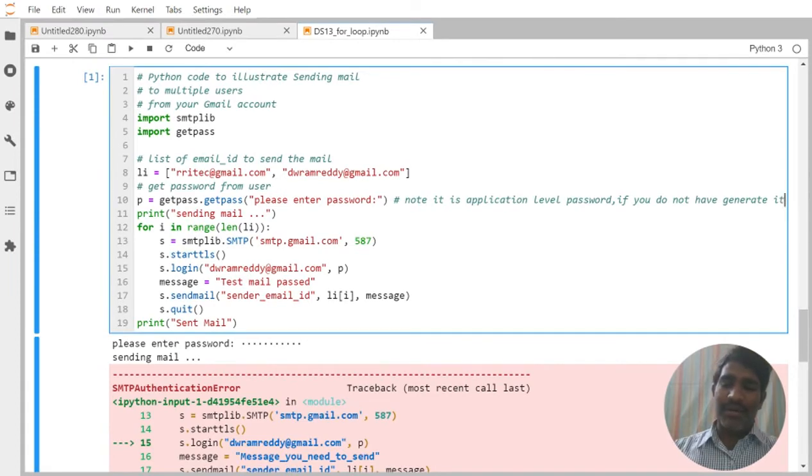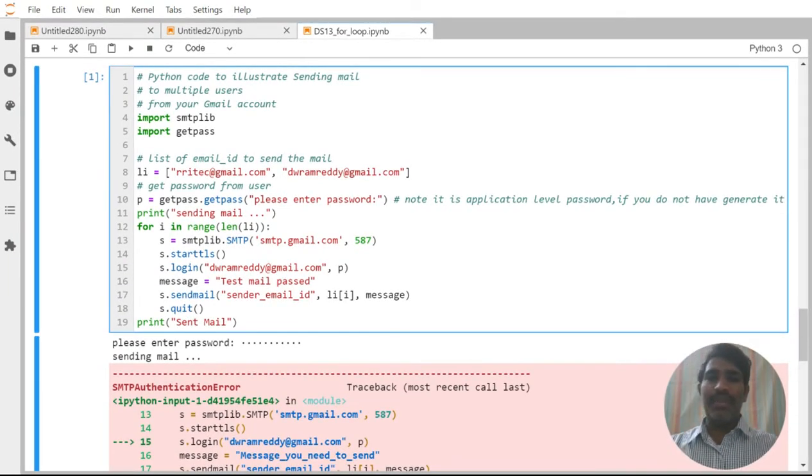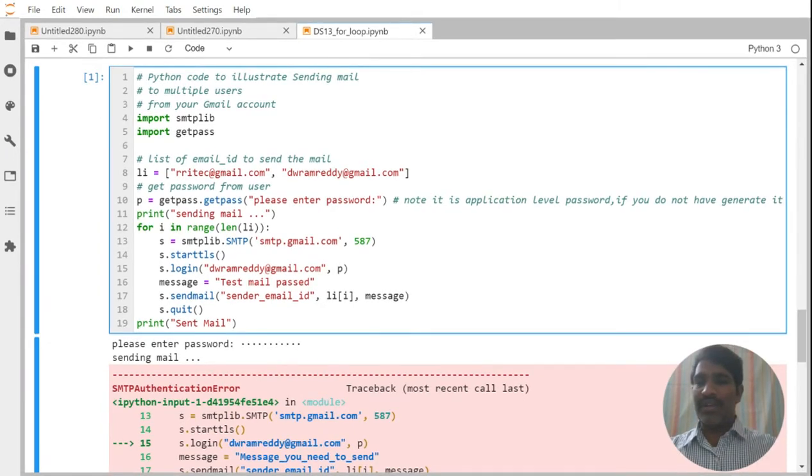I kept it in my drive, here in the E drive. If you go to the E drive, I have the password. This is the password I generated, the application level password.